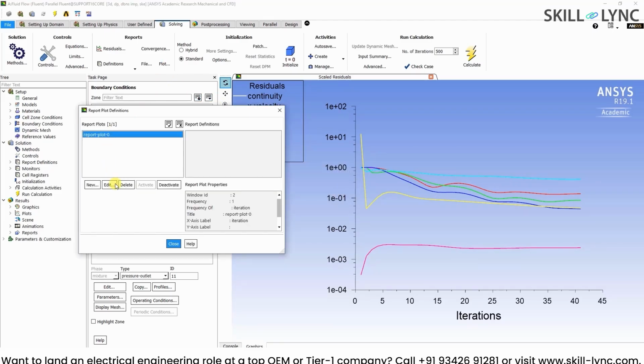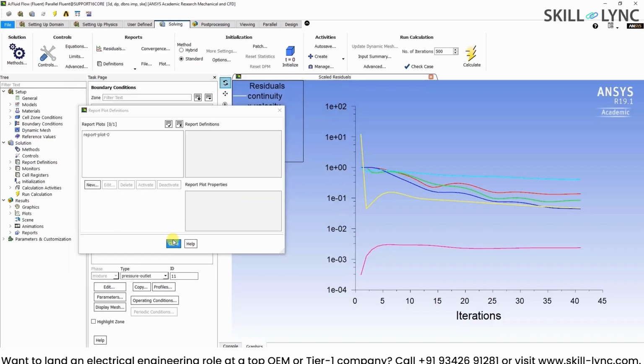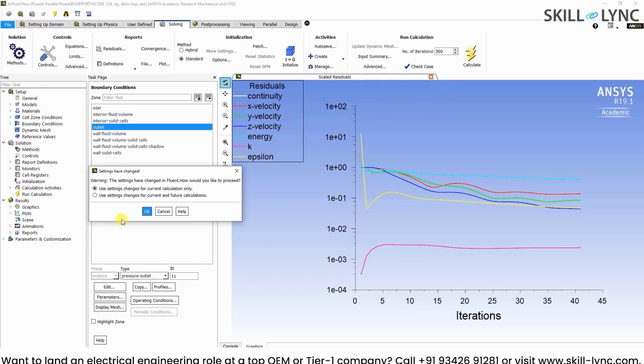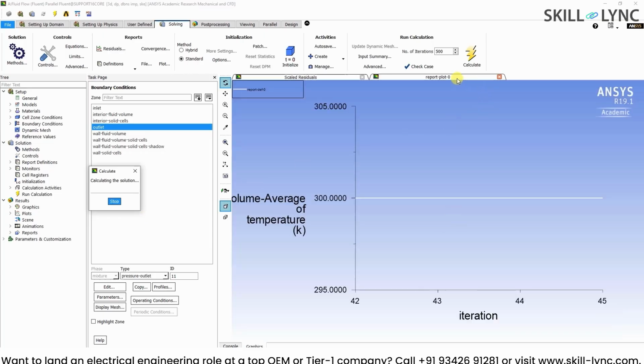I'm going to delete this, add a new plot, select this, add it to the right hand side, and I'm also going to select print to console. I think maybe last time I forgot this step, but I can't recall. So let me click on OK again and close this and hit calculate to see if the window appears. I'm going to use the second option, click OK. There you go. The plot appears, and you can see that the volume average of temperature is 300, right?